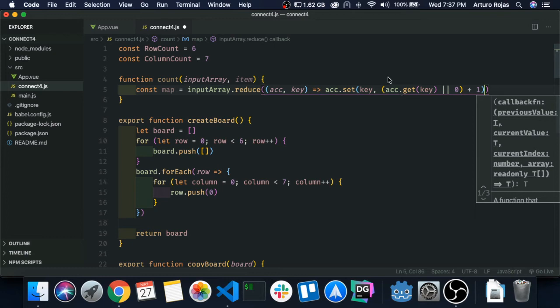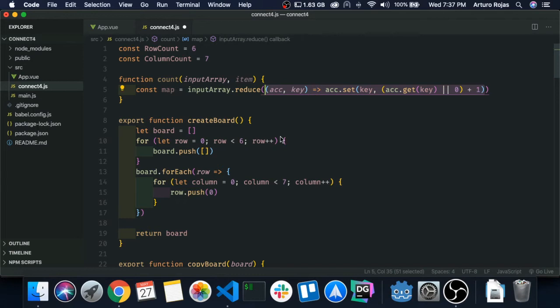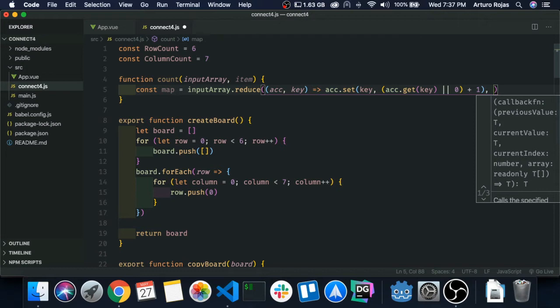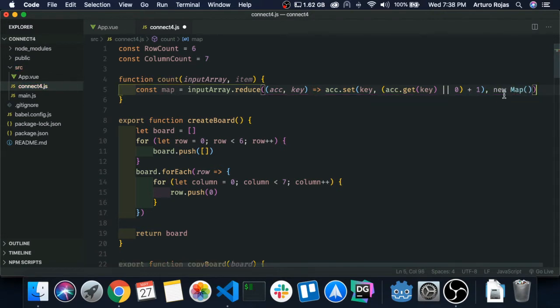Now, this whole thing from here, from this second to last parenthesis up to here, is the callback function that we pass to reduce. But reduce also takes a second parameter, which is the default value for this accumulator variable. So right before the last parenthesis, we do comma new map. So the first iteration of this callback will have the ACC variable set to an empty map.